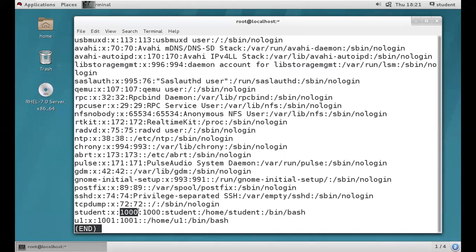So 1000 is the UID, 1000 is the GID. Student is the comment. /home/student is the home directory. /bin/bash is the shell environment. This is an interactive shell. /sbin/nologin is a non-interactive shell. If you have the /sbin/nologin shell, you are unable to log in. If you have /bin/bash, then only can we log in.